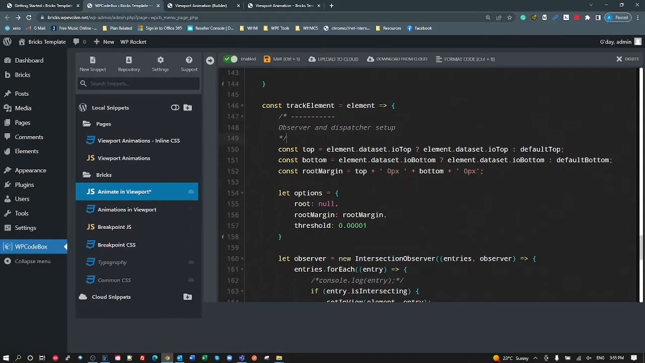So we get the top if it's set. If it's not set, we use our default top, which is minus 20%. Same with the bottom, and we create our root margin string, which would be by default 20%, 0 pixels, 20%, 0 pixels. We're not worried about horizontal tracking, just vertical tracking.